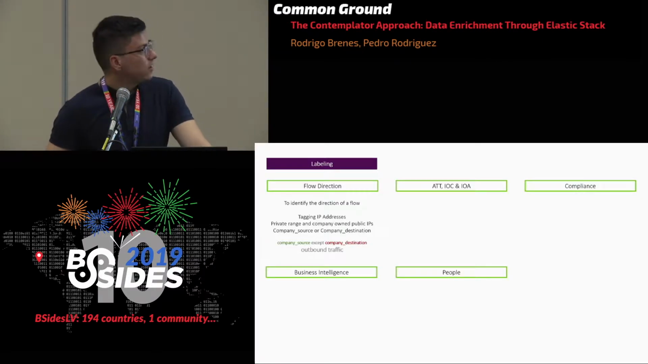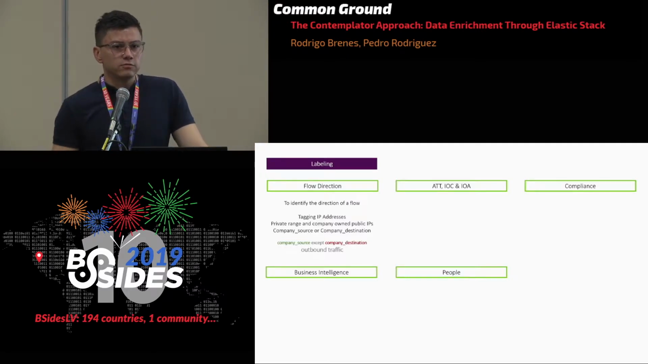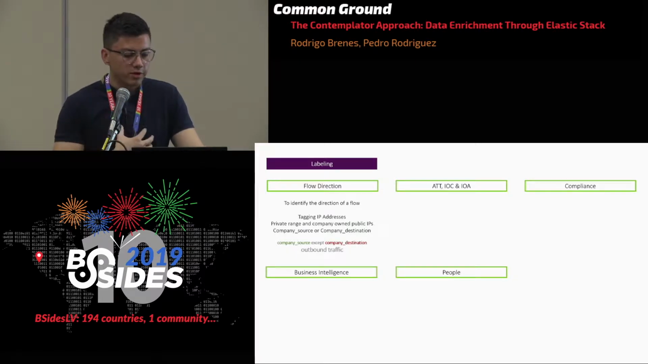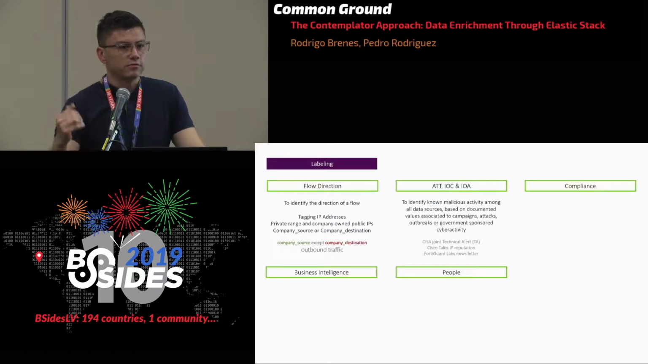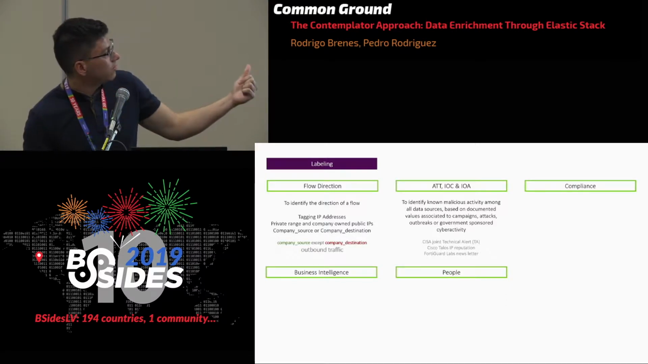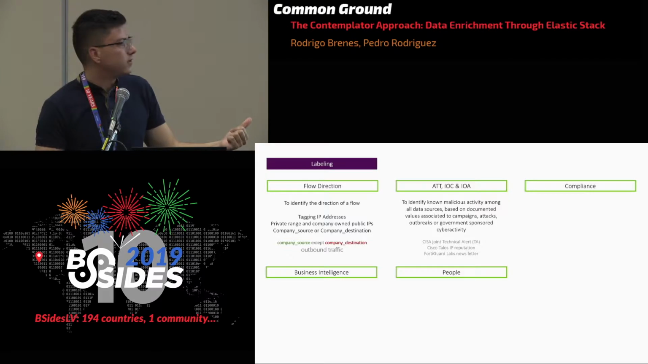Labeling. In labeling, we have different approaches here, and most of them are based on the previous enrichments. So flow direction. If I want to see inbound and outbound in Elastic or Splunk, what I'm doing is taking my private range, or even my public range, and if it is in the source IP field, then I tag it as source company. If I see it in the destination, company destination. So this is an example: if I want to see company source but remove company destination, I'm asking to see outbound traffic.